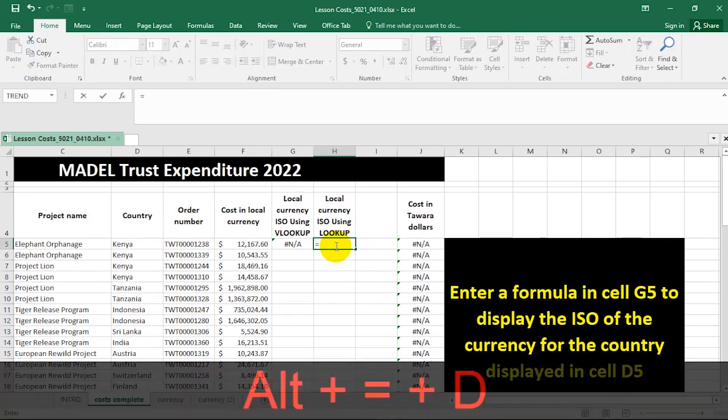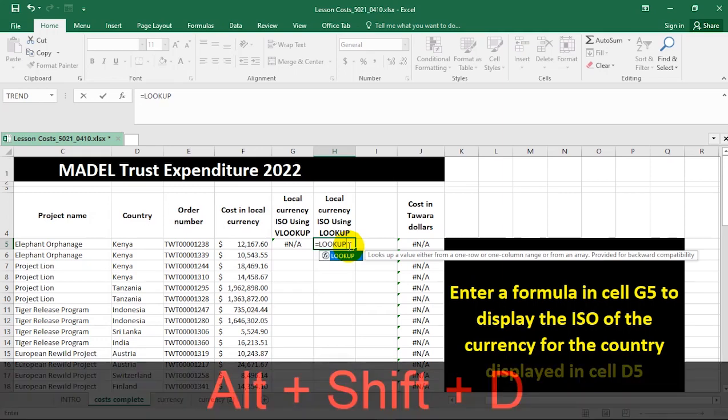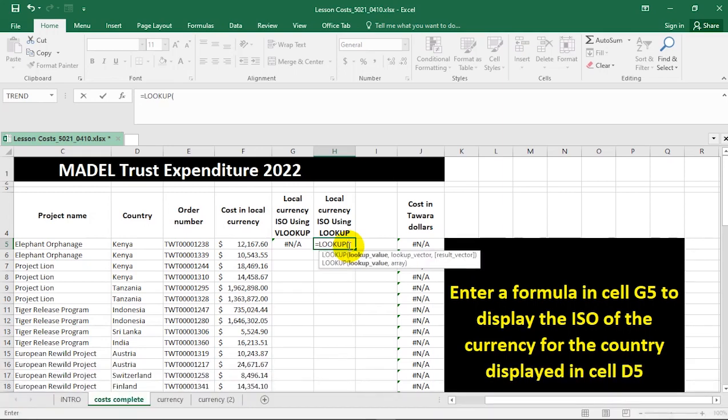So equal to lookup. So the lookup function is very straightforward. It says what? It looks up a value either from a one row or one column range, or from an array provided for backward compatibility. So just follow me as we go ahead to find the ISO using the lookup function.